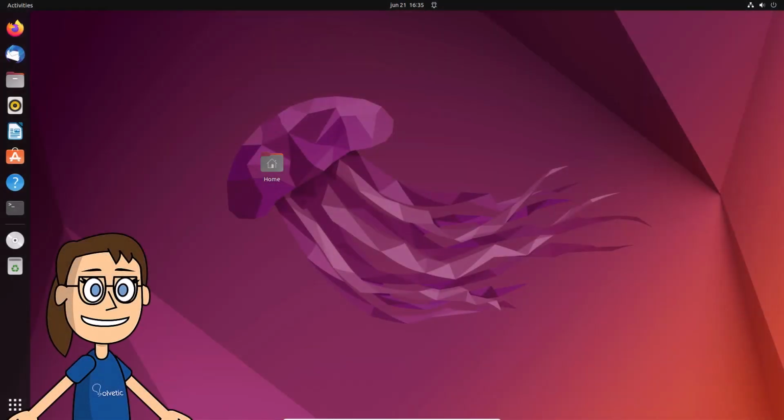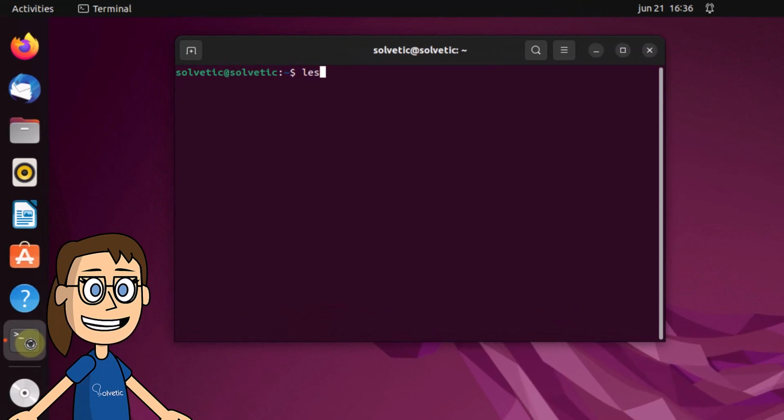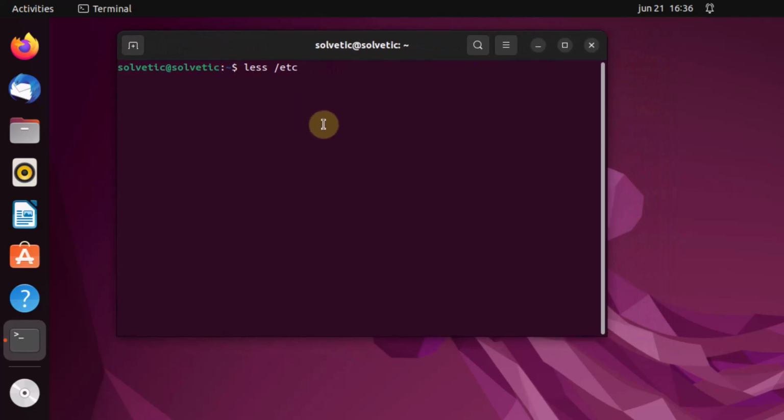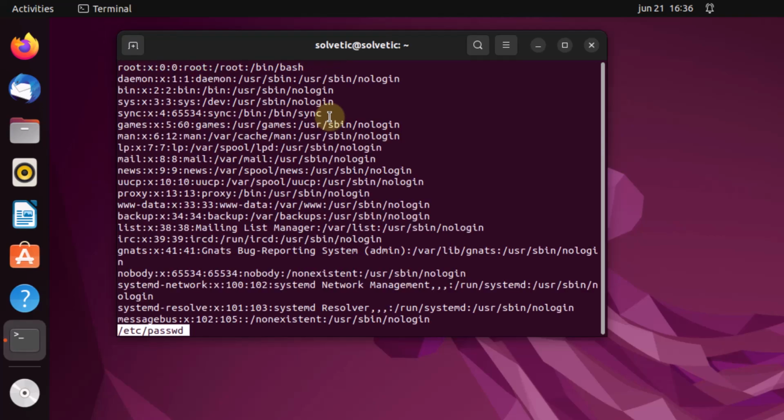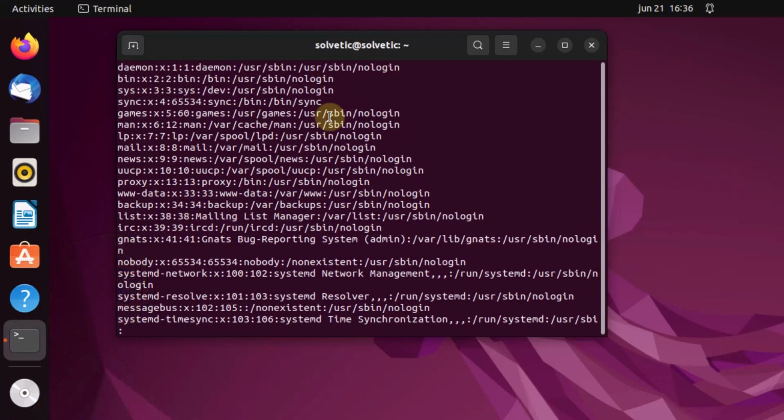Today in Solvetic, we will see how to view Linux system users using different commands. To begin, open the terminal. Run the less command with the on-screen syntax to see the users that are stored in the path we indicate. To exit the results, press the Q key.